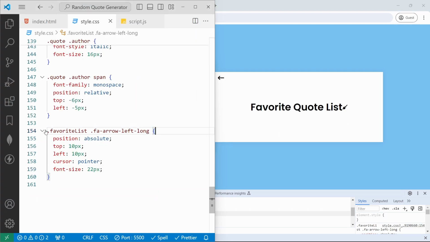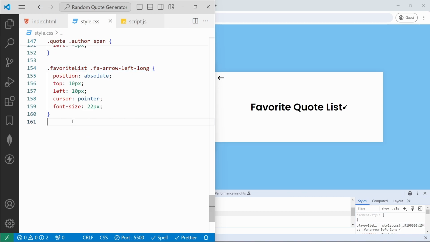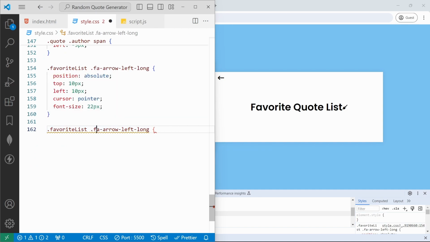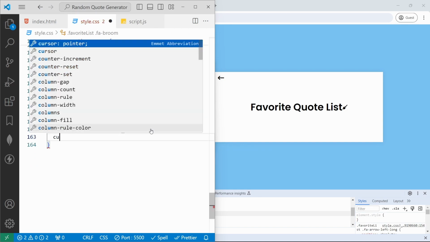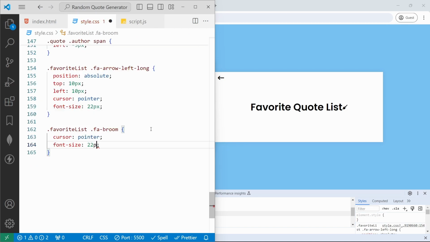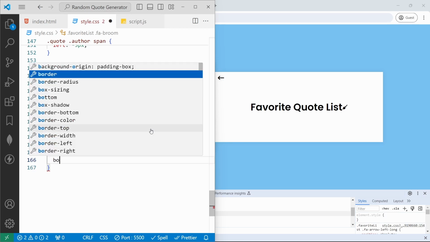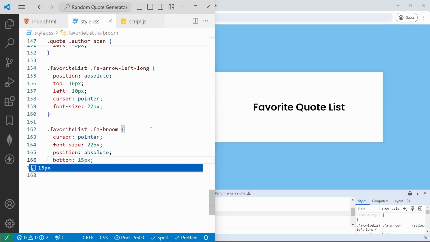So same thing, I will copy this and paste it below. Instead of arrow-left, I will set it to broom, with cursor pointer, font size 22 px, position absolute, and then bottom 15 px. If I save, now it will be set to the bottom of the favorite list.